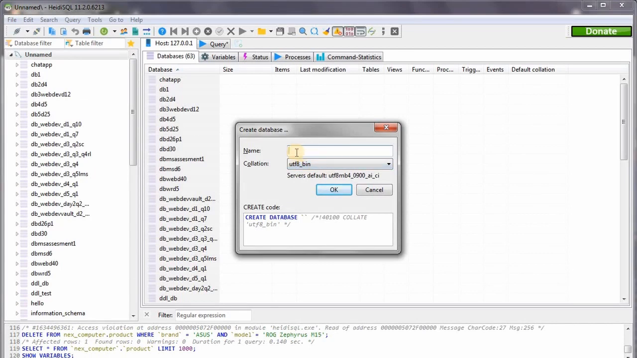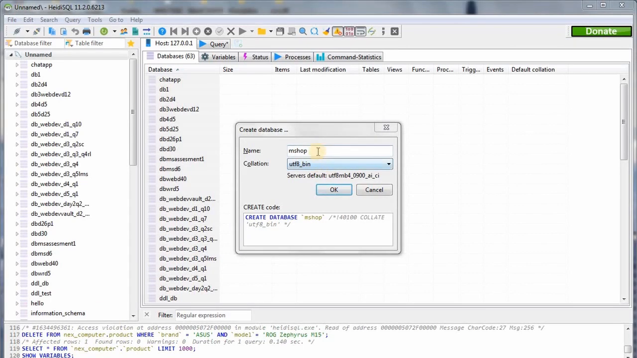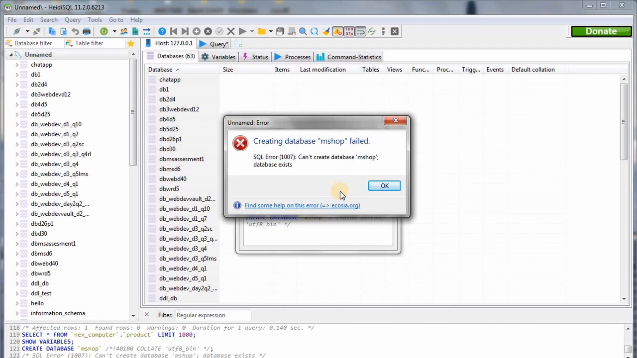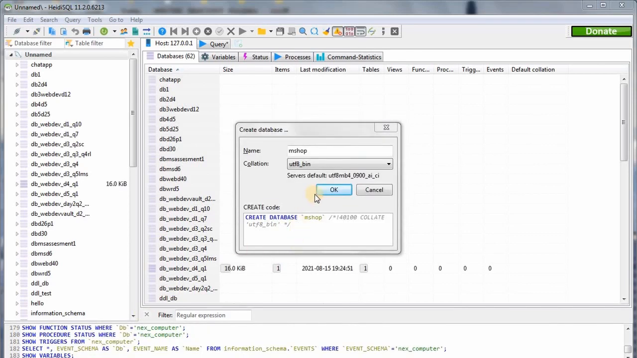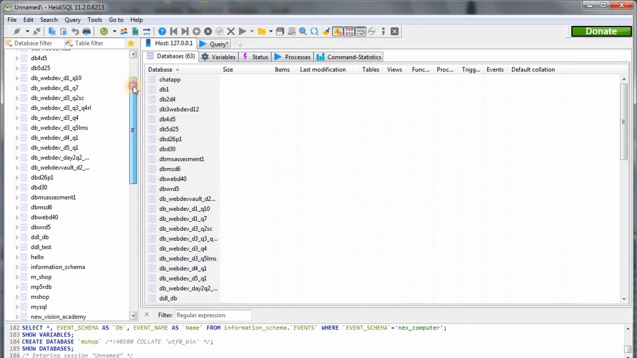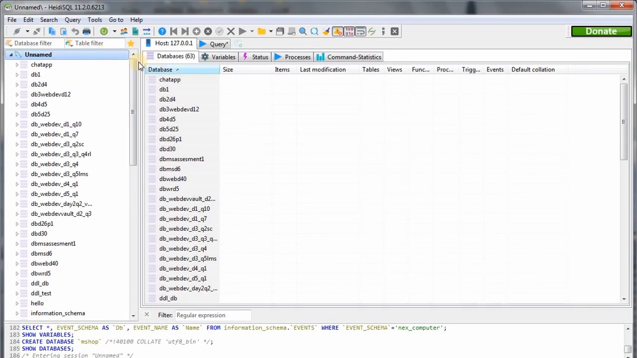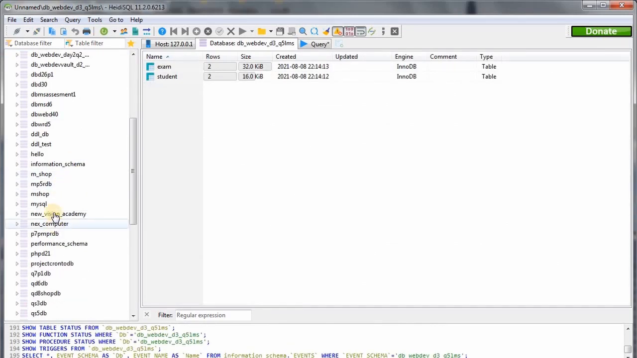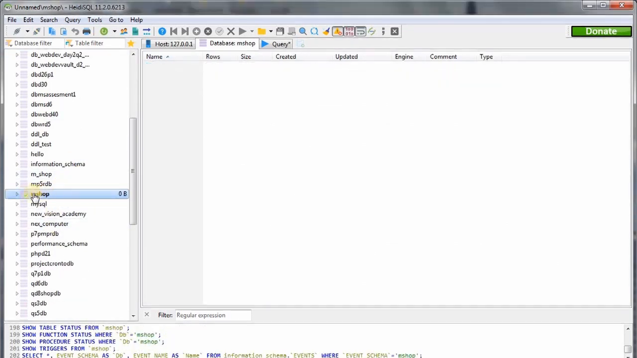We have to name the database we are going to create. I'm going to name it mshop. Okay, in order to create this database, you have to press the OK button. Okay, you can see the database is created. I'm going to refresh the database list by pressing the refresh button. Let's find our database. Here's the mshop, and let's go to the question.